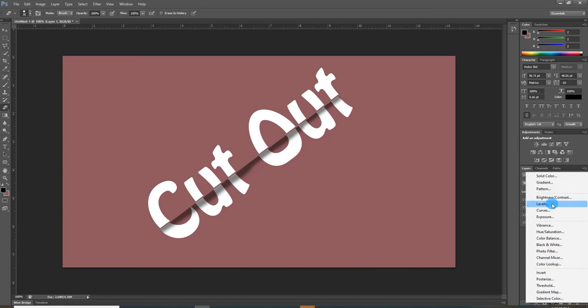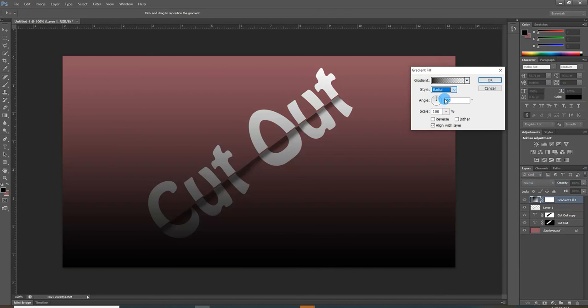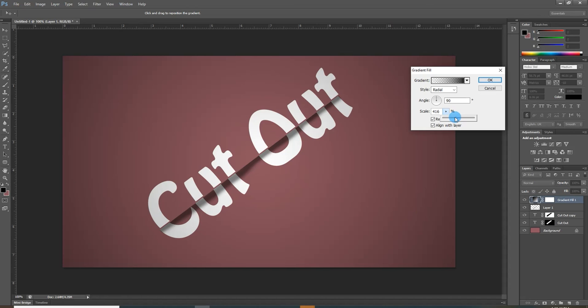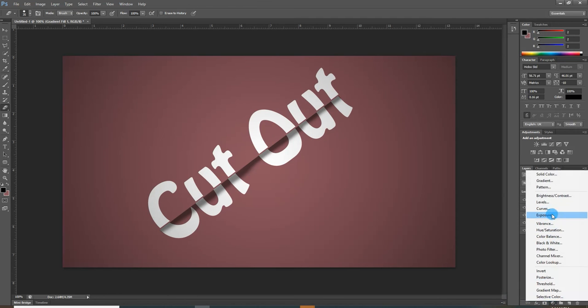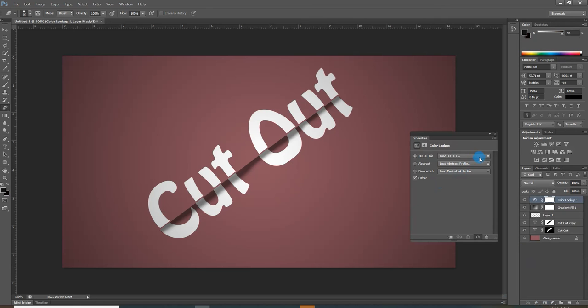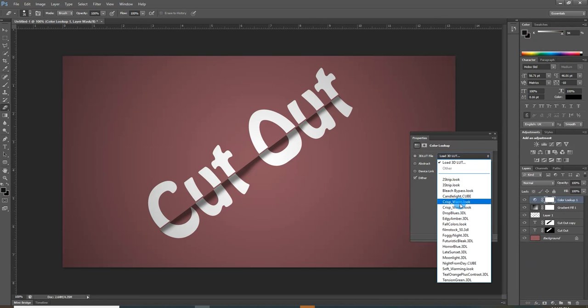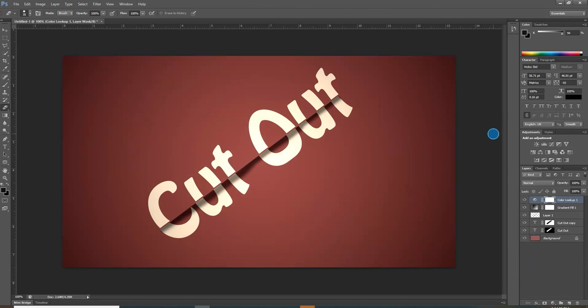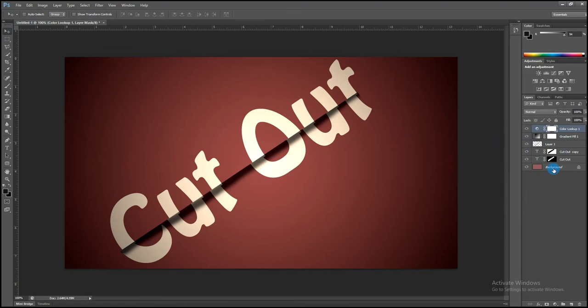Now go to the adjustment layer option and choose Gradient. Changing the style option, increase the scale value. Again go to the adjustment layer option and choose Color Lookup. Also choose a crisp warm look. You can also change the background color.